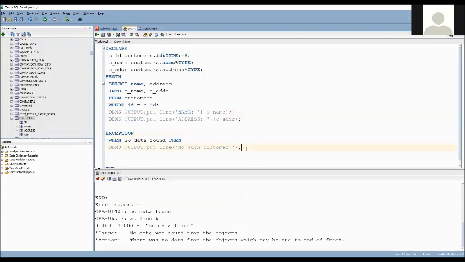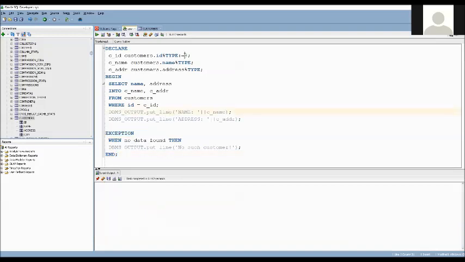So let's try. Okay. Let's try. So again, here we created three variables. We have the C_ID for ID, C_NAME for name, and this is C_ADDR for address. Then we want to select the name column and address column and save it into the C_NAME variable and C_ADDR variable from the customers table, where your ID, this is the condition, where the ID should be C_ID, okay?